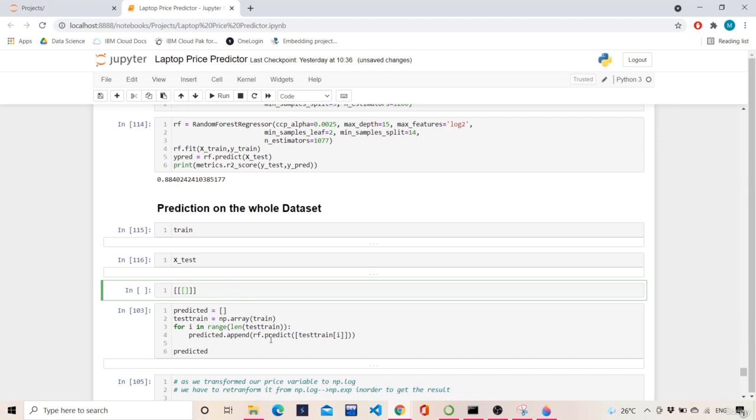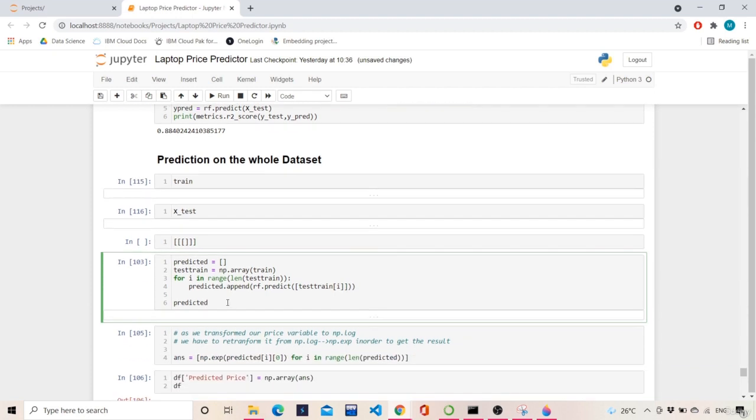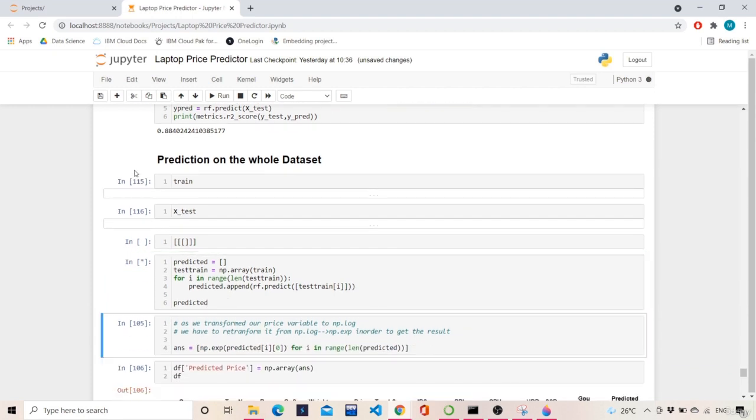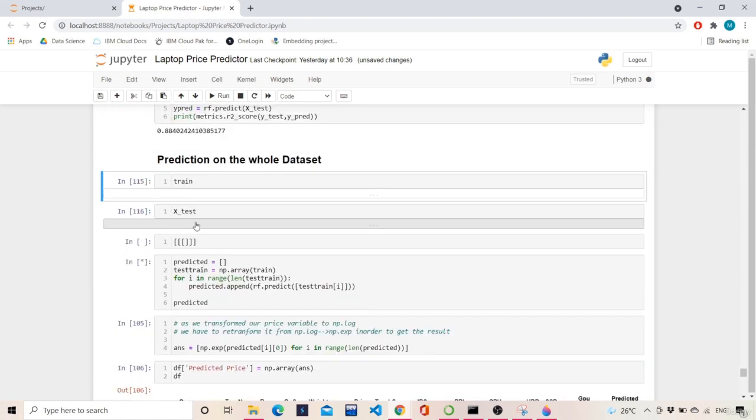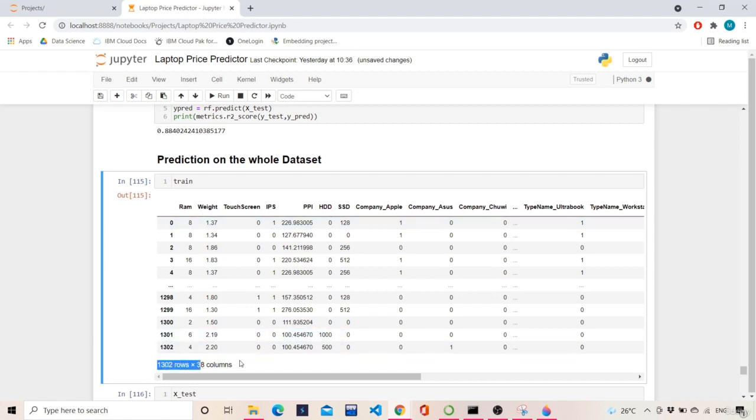So test_train is already a numpy array, and in that numpy array I am adding one more list in order to make things work. So I'll say rf.predict on the numpy array I am passing, and then I will hit shift enter, and this will be predicting on all these 1302 rows. This will take a little bit of time because it is running the entire code on all these 1302 rows.